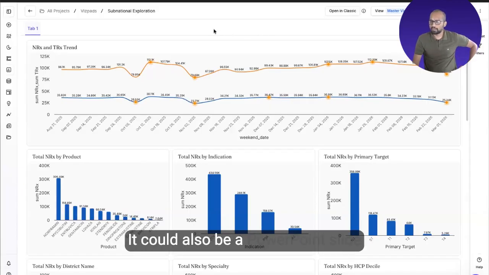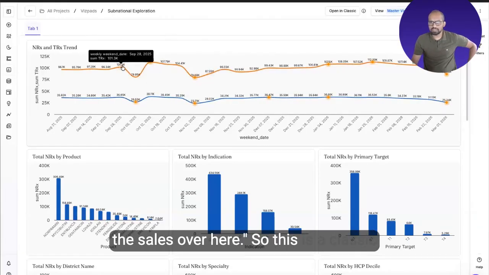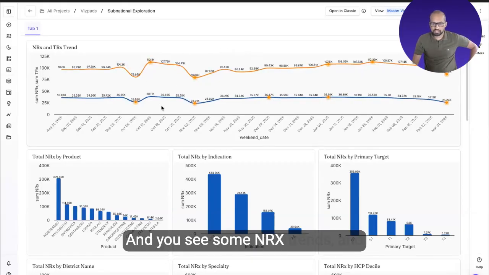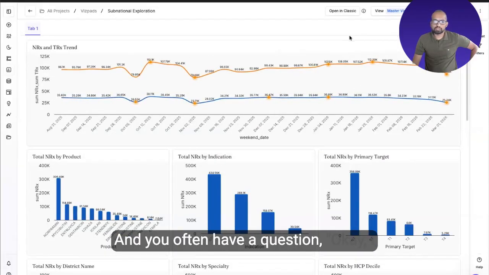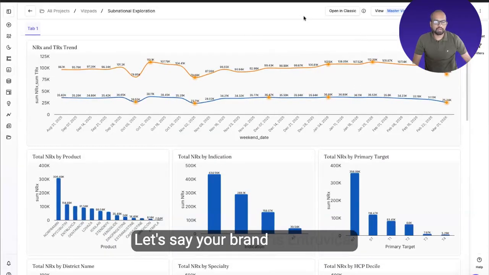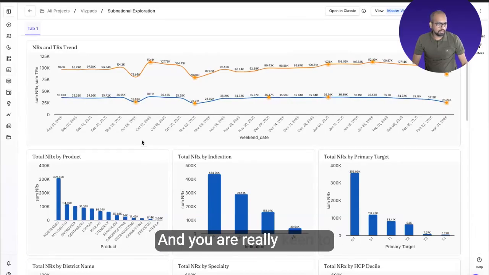It could also be a PowerPoint slide deck, like a board deck or a QBR deck that your leadership is doing. And typically what happens is people see those and they're like, okay, what's happening? I see the sales over here. So this is a classic pharma subnational type of analysis. You see some NRx trends and some brand-based trends, and you often have a question, I want to ask some follow-up questions. Let's say your brand is Entruvica, it's number 3 over here, and you're really keen to know what regions are really driving the analysis.